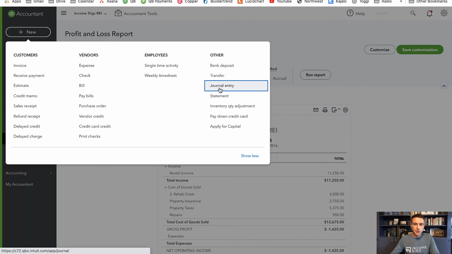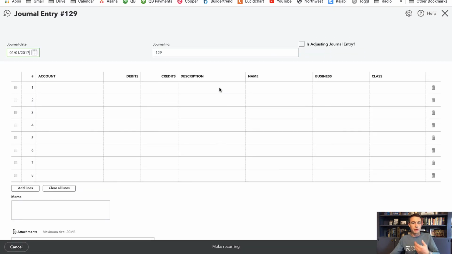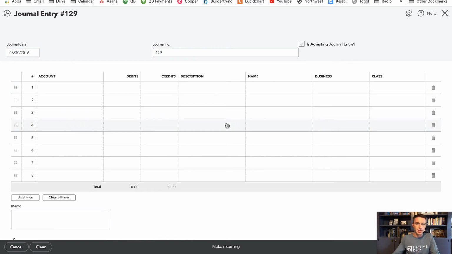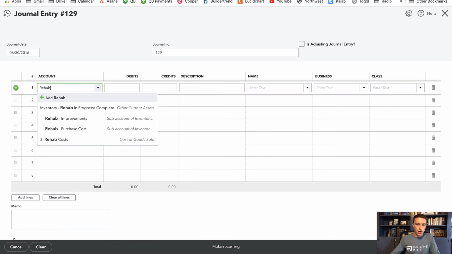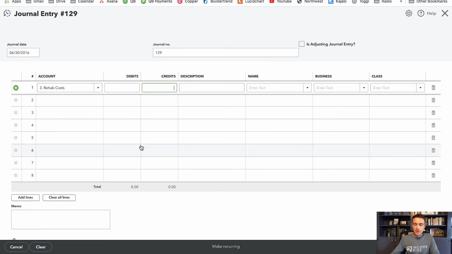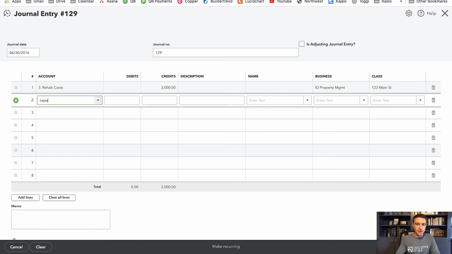We do a journal entry as of what time period. Now, usually when I'm doing this for a rehab, I'll do it as of the time that the property went into service. So maybe when the rehab was complete. Let's say that's like 6/30/2016. Okay, so I have my rehab costs as the expense, cost of goods sold. I want to decrease that. Okay, instead, I want it to go into CapEx.